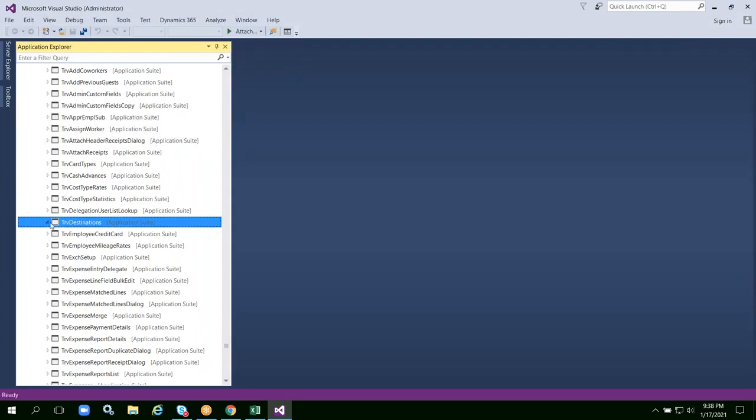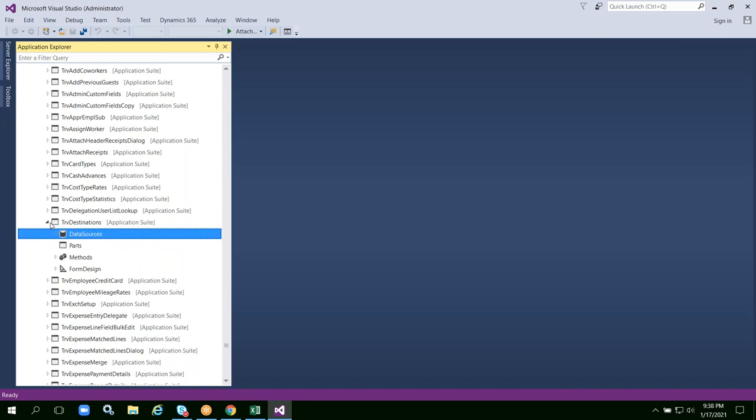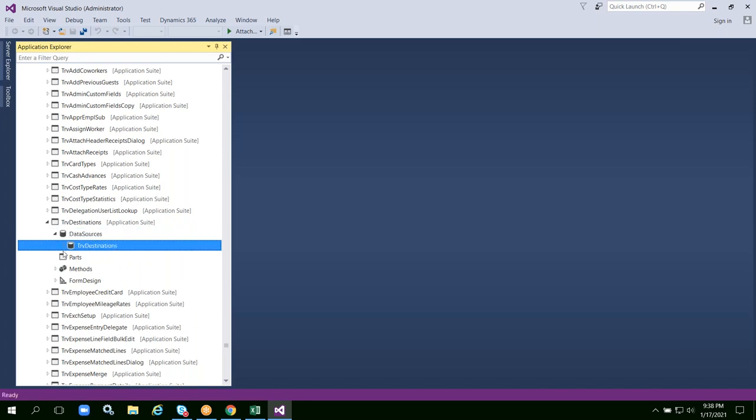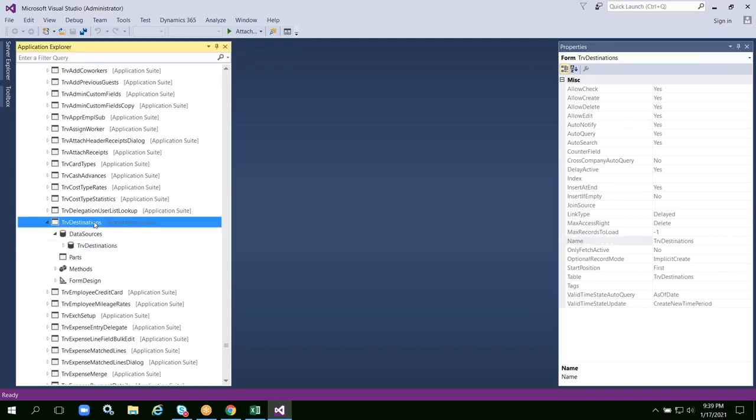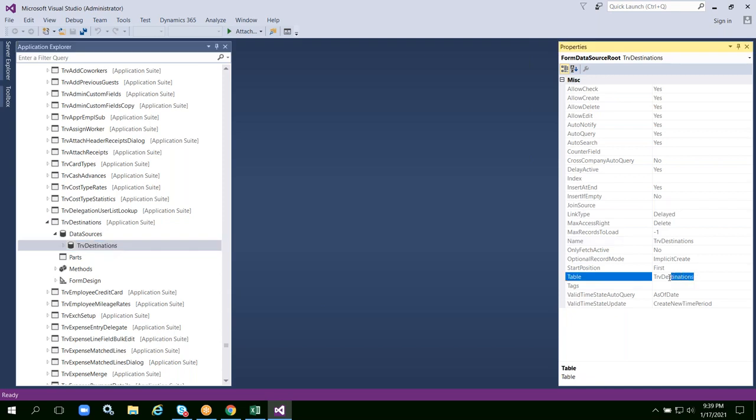When you expand the form and the data sources, you can see the table name inside the data source. When you open the properties of this form or any data source, you can see the table name here. This is your table name. To develop this form, we have used this table. The table name is also the same. The table name is TRV destinations.